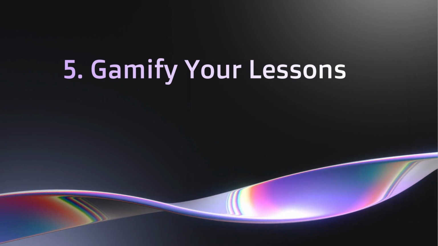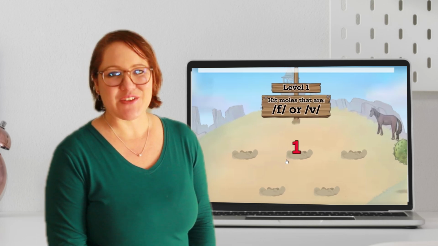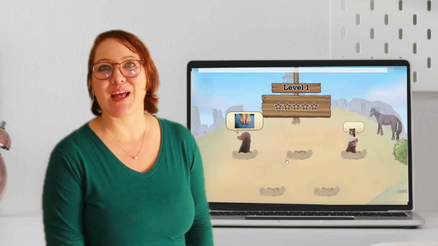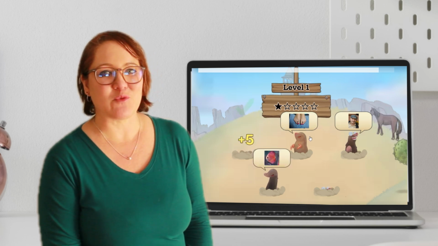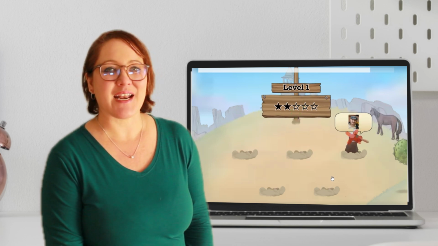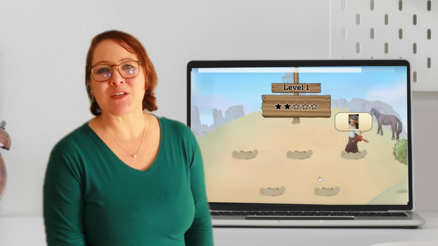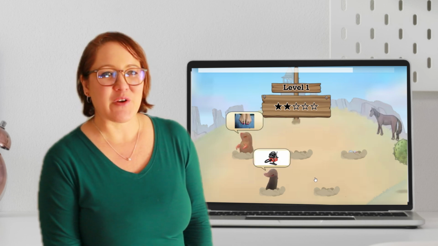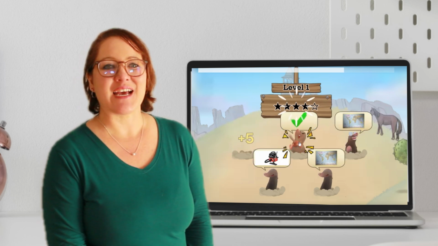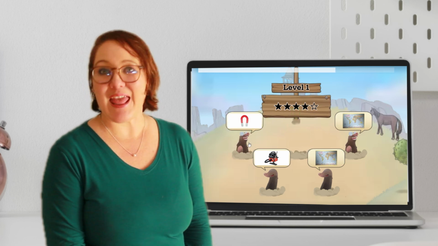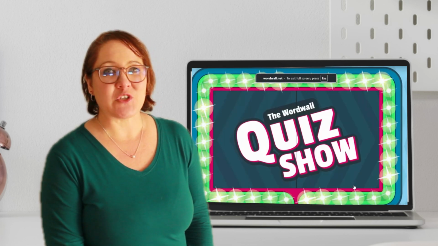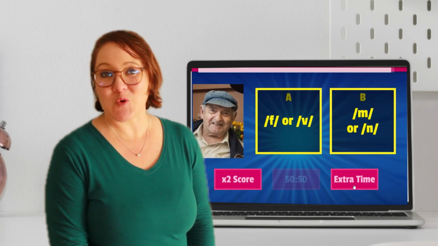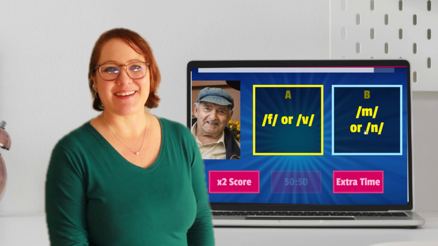Gamify your lessons. Finally, who says learning English can't be fun? Gamify your lessons for your students. Turn the lessons into interactive games using tools like Wordwall and Kahoot. These platforms allow you to create quizzes, flashcards, and other game-based activities to make learning more enjoyable. Plus, they're a great way to keep students motivated and engaged, especially during longer lessons. And if you have multiple students in your lesson, you can even create competitions in these games, which will help you engage all your students at once in a fun way.